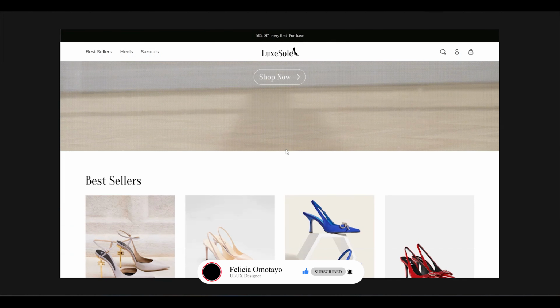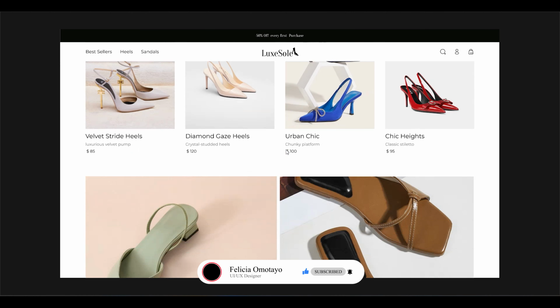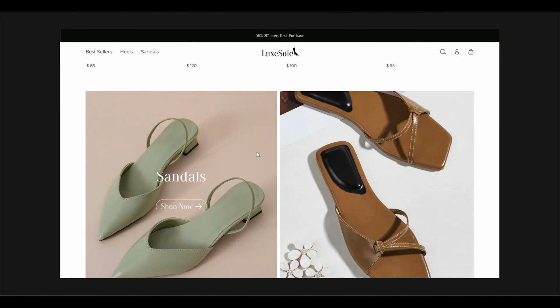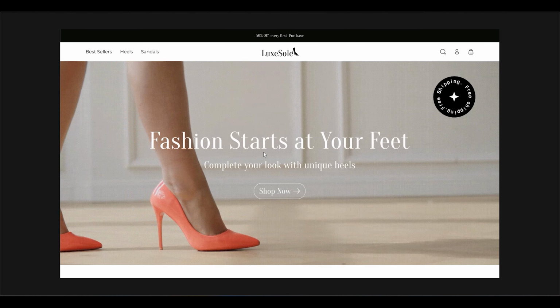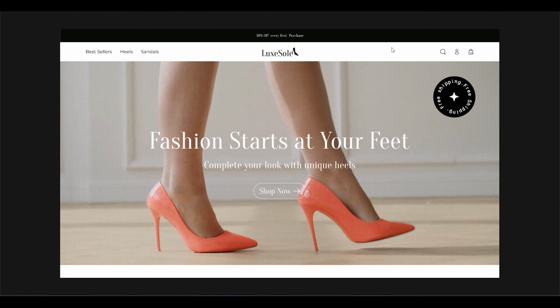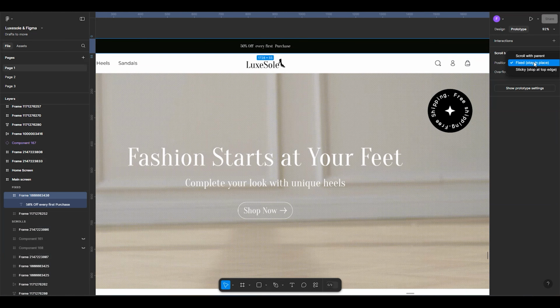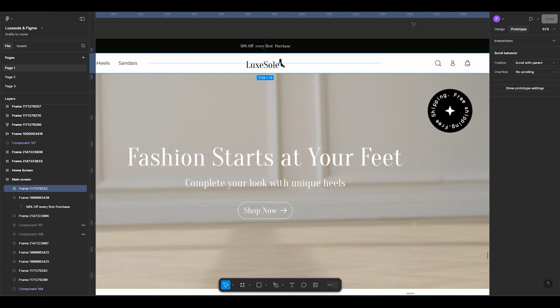So now you can see that as I'm scrolling through the prototype, my nav bar is fixed. It is not moving with me. But if you set it to scroll, as you scroll down, it will move to the top. Let me show you how that works. Set this as well to scroll with parent. Now let's see how it works.